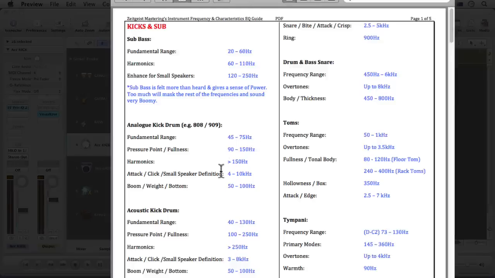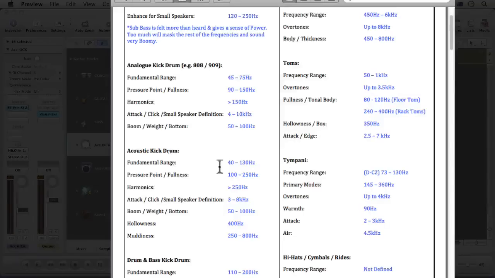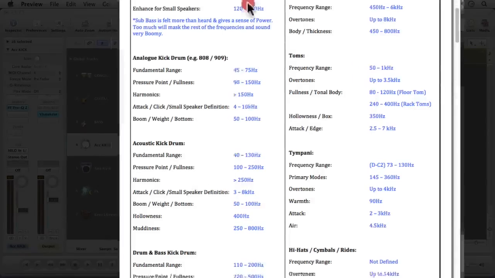If we go up and have a look at our kicks, we've just been working with an acoustic kick drum, and that tells me the range, which we just worked on, the pressure point, the fullness, which we covered in our kick chapter, the harmonics. This is very useful too. The attack, the click, the small speaker definition, the area we might boost for that. Let's have a look at that quickly. 3 to 8 kilohertz.